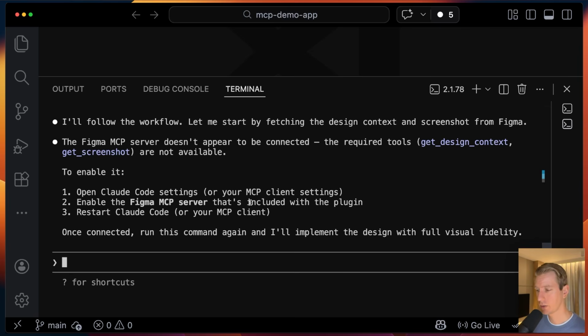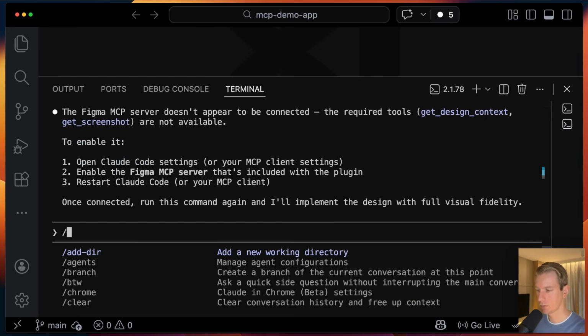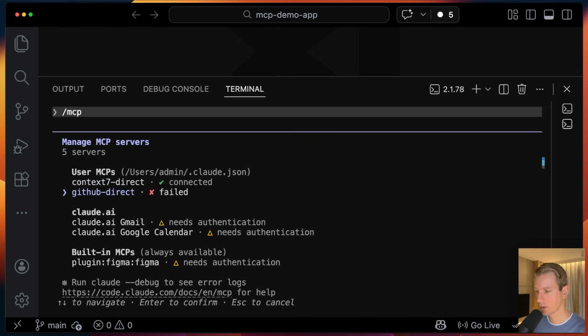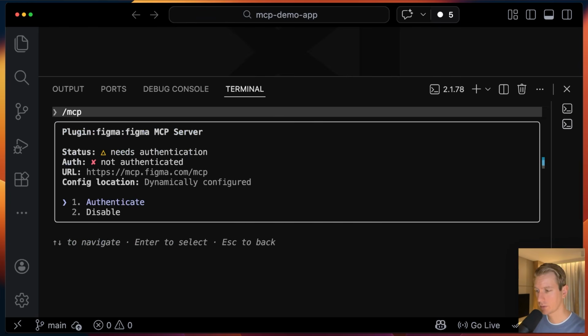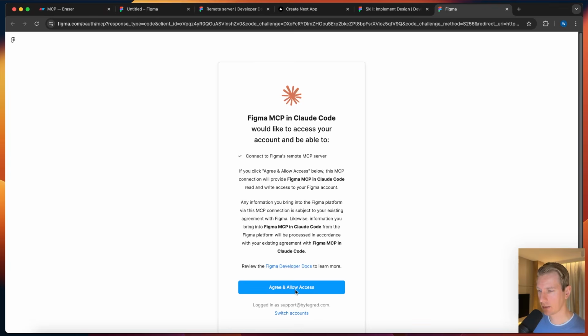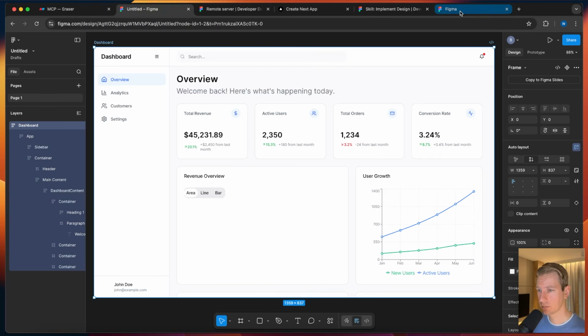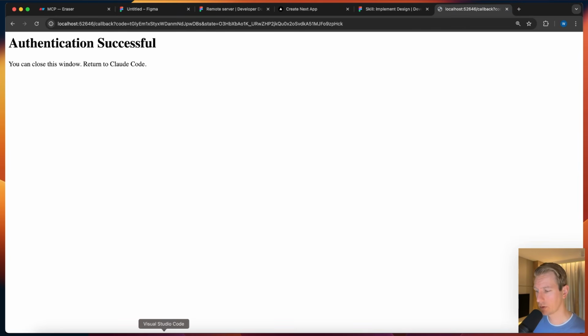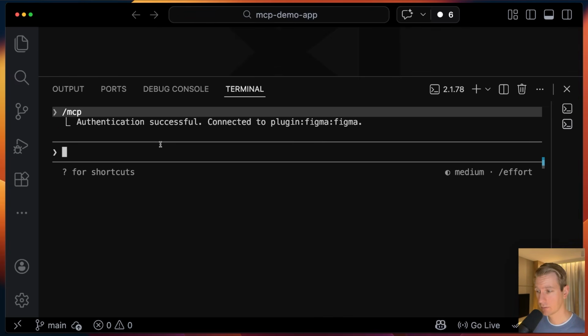All right, so actually I'm getting an issue here. It says enable the MCP server and restart Claude Code. So I will do /mcp one more time to check. And looks like I need authentication again. So let's go through it one more time. I'm already logged into figma.com, so I should be able to just click one button here. And now it looks like it went successfully.